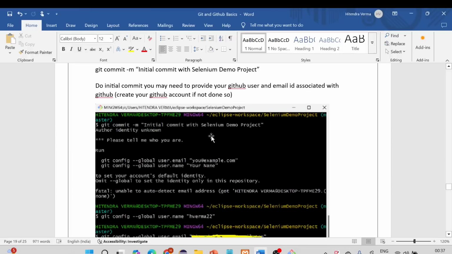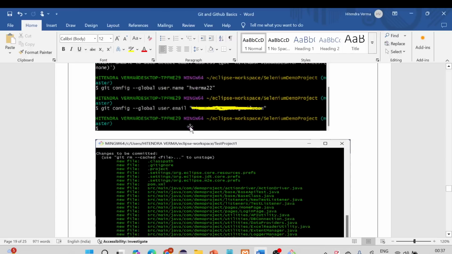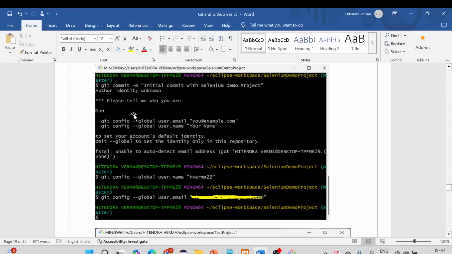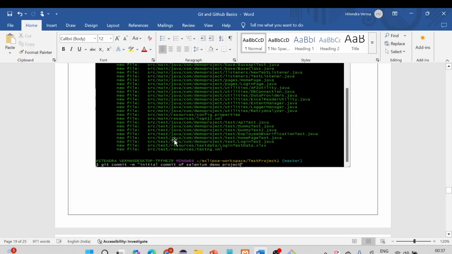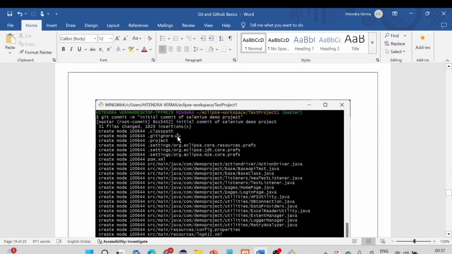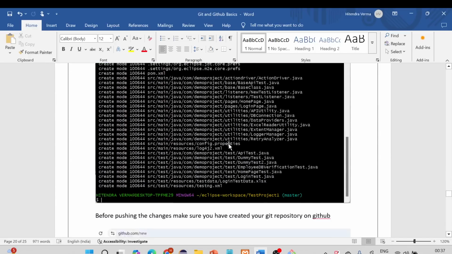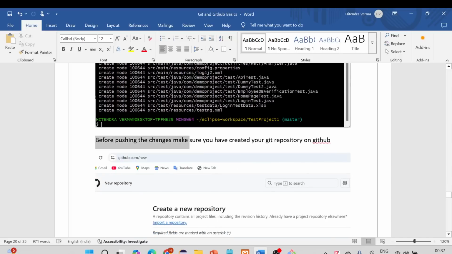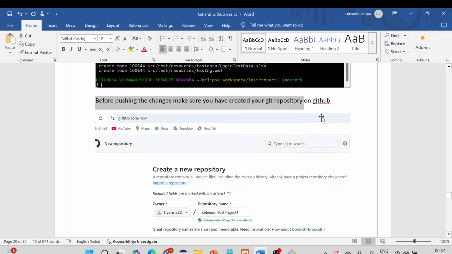Now what is the next step we need to do? It won't ask me for identification this time because I have already connected to the GitHub repository, and it has already identified me. Later on, before pushing the changes, make sure you have created your repository on GitHub, right?